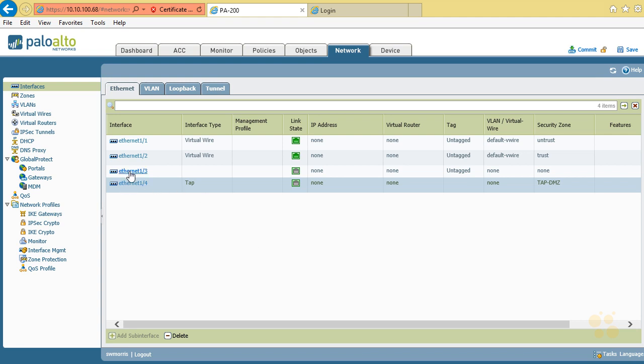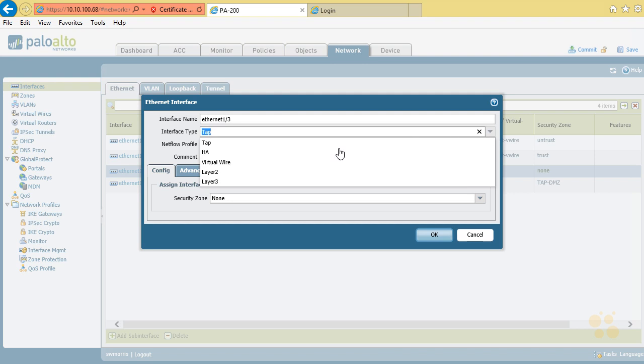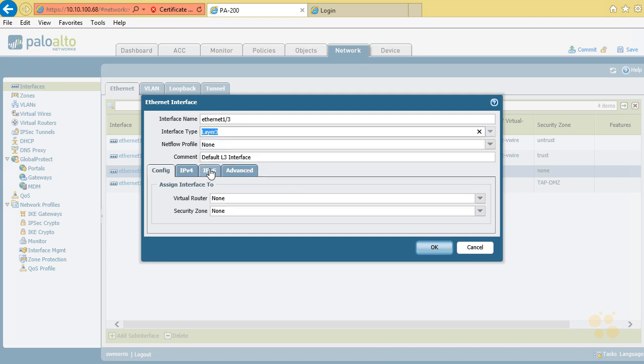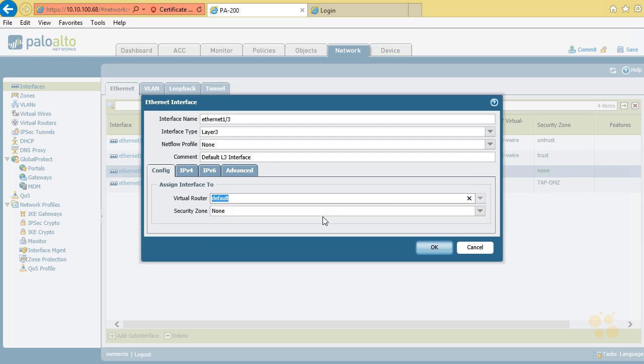Now, Ethernet 1.3. This is where I'm going to do a whole lot of stuff. When I get started, this is my default L3 interface. Whoops, not going to be a tap, though. We're going to be layer 3. So I am layer 3 in here. I must absolutely pick something on here as far as my virtual router, and again, default is fine. In the creation we're doing here, it's a single virtual router.